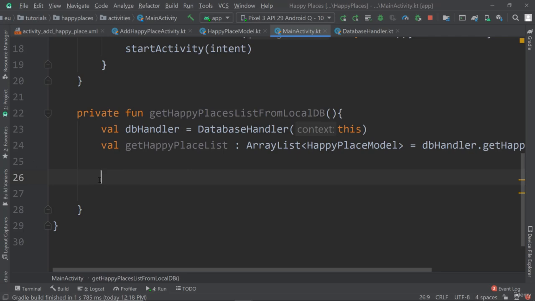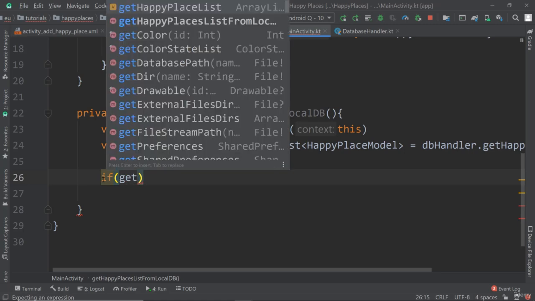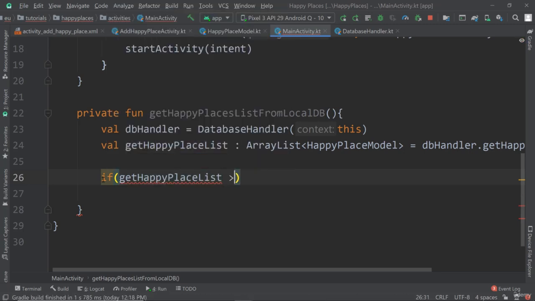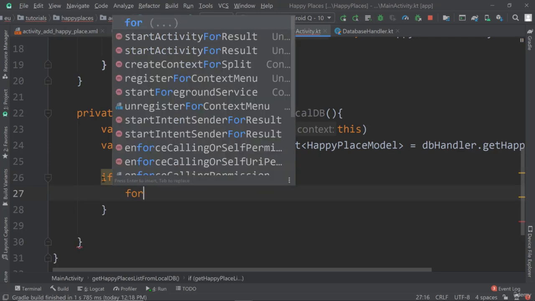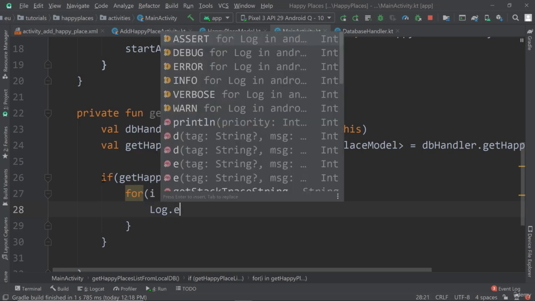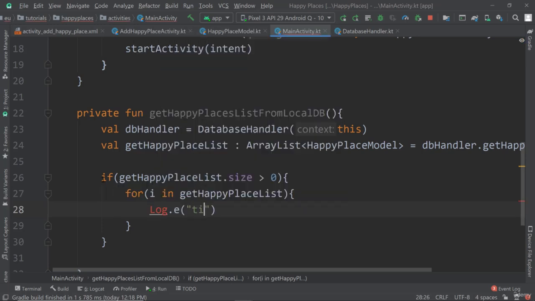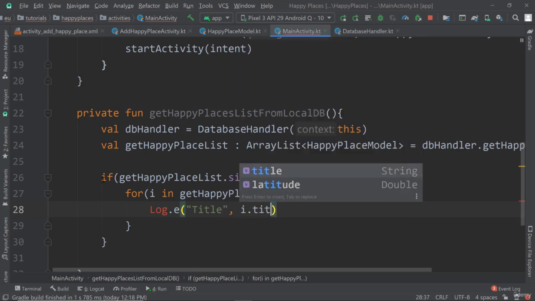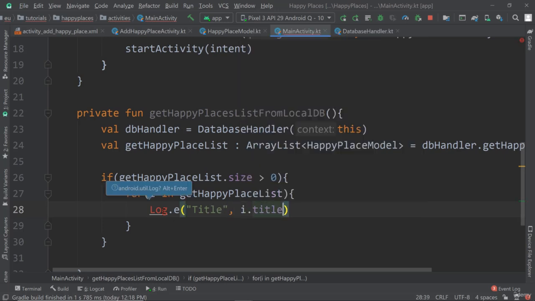But for now, what I'm going to do is I'm just going to write it to the log. So I'm just going to say if get happy place list is not empty, so the size is bigger than 0, or greater than 0. If that's the case, then go through the whole list and give me all of the values. So in here, I'm just going to say log.e, and here it should give me the title, which will be i.title. And of course, we need to import log here.